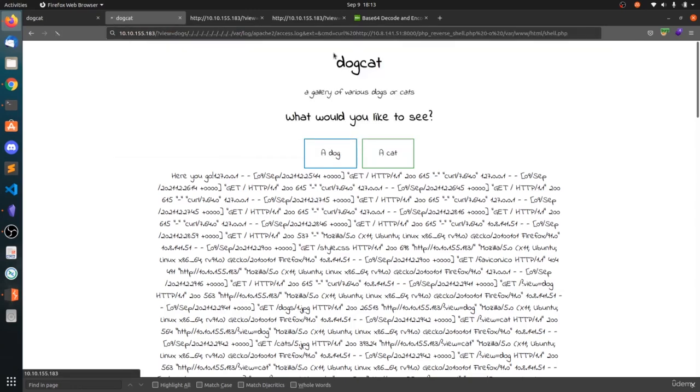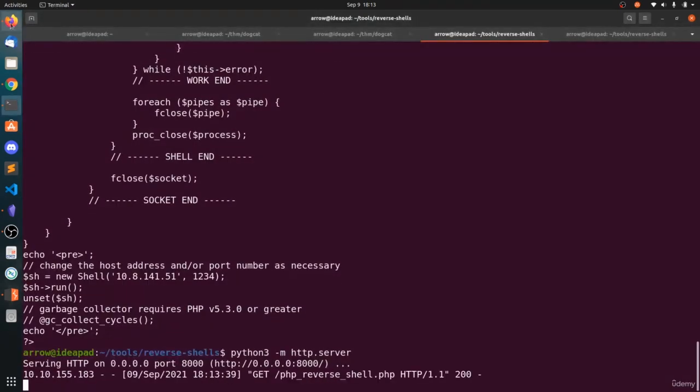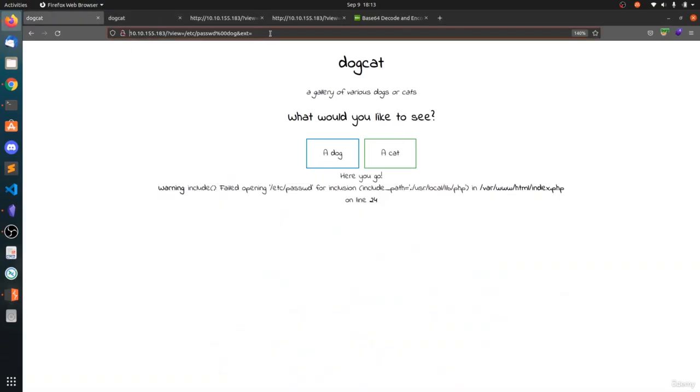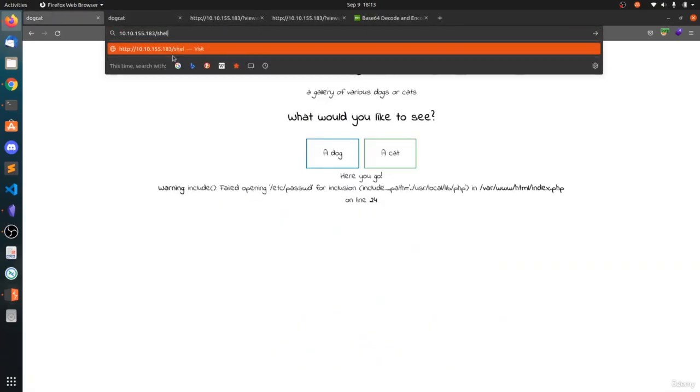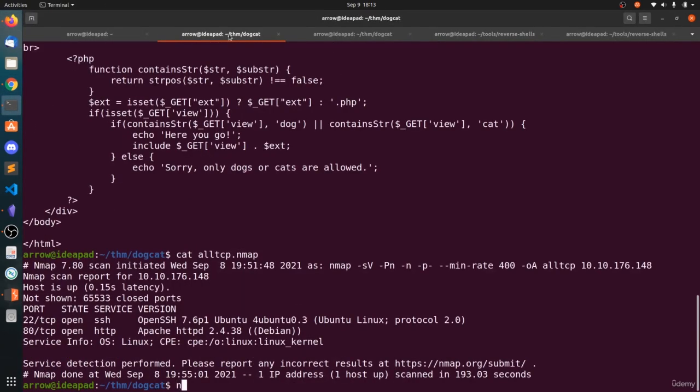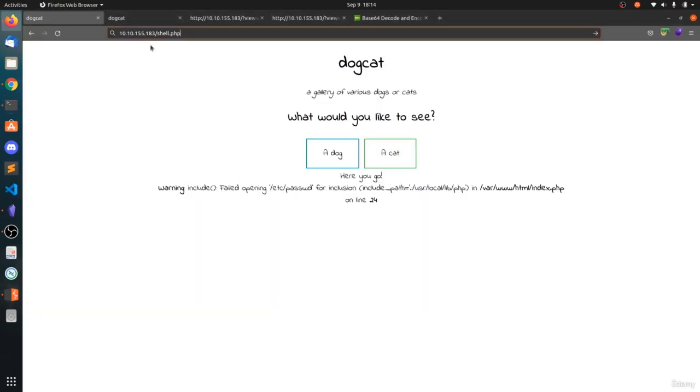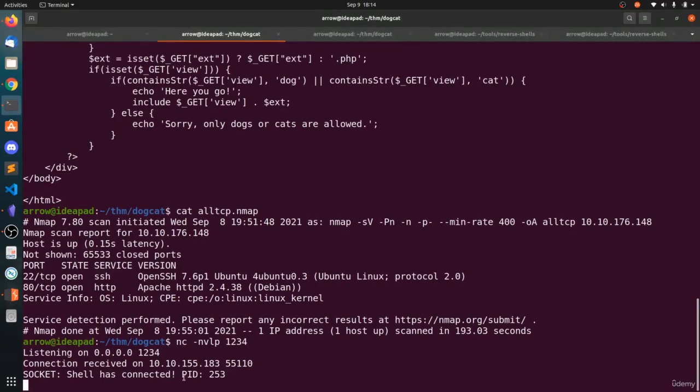Let's try cmd. Okay, cmd is working. Now what you can do is go to /shell.php. Let's start the listener on 1234. Maybe previously, when we sent it with the c parameter, that code did not work. So let's go and hit enter. We should see the reverse shell.